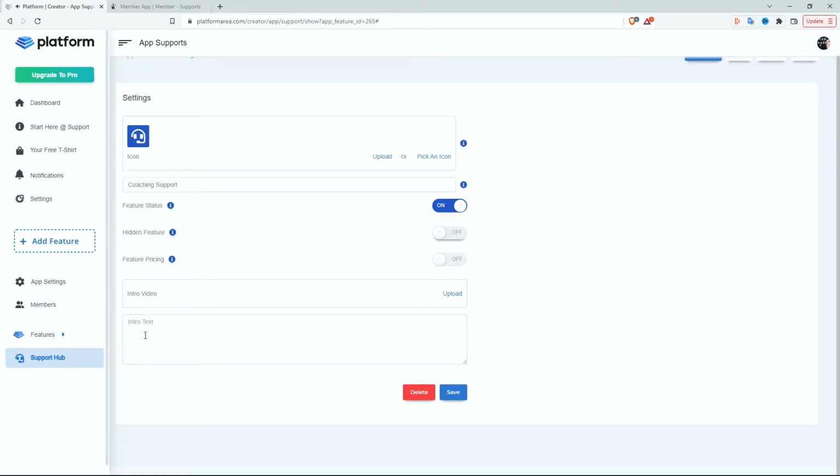Now, the intro text, this one is going to be what my coaching support hub is going to be all about, what your support hub is going to be all about in terms of your end. So feel free to be a little bit more descriptive on how you're going to help them out. Coaching support for your diet and workout program, as an example. Now, before I move on to the other settings, I'm going to save my work here.